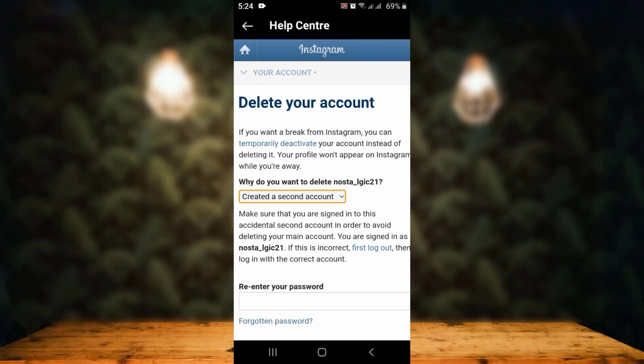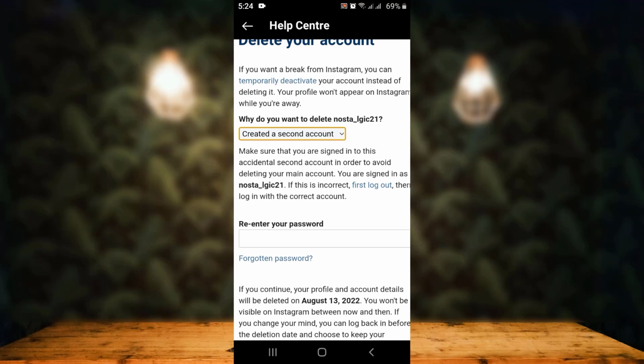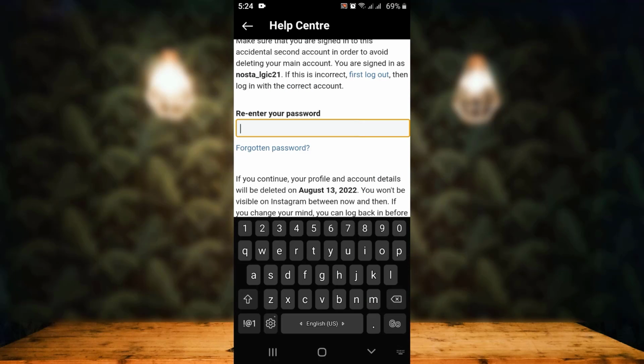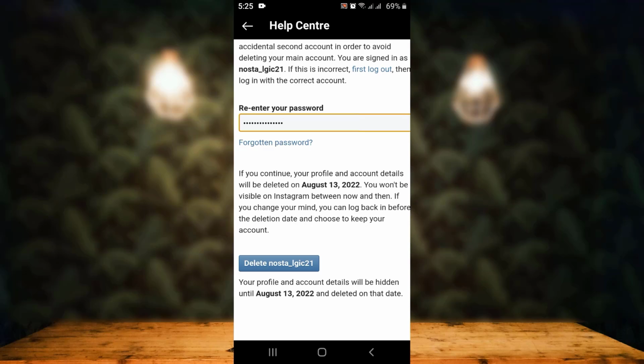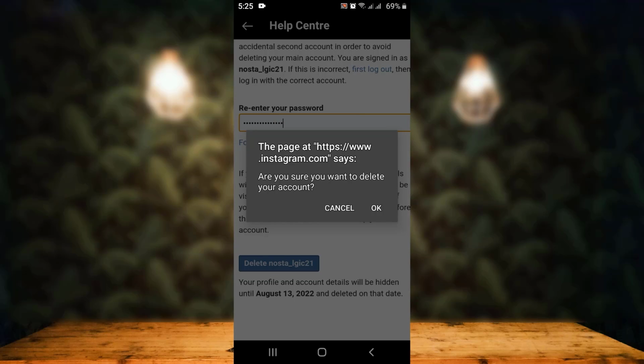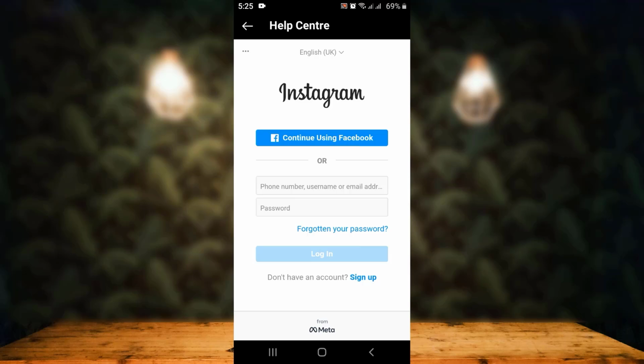Now as soon as you select the reason, down there you have to re-enter your password in order to confirm your identity. Now what you have to do is enter the password that is linked with your current account. Now once you're done entering the password, all you have to do is tap on delete, which is right at the bottom. Now once again, in order to confirm, tap on OK. And here as you can see, the account has been deleted.